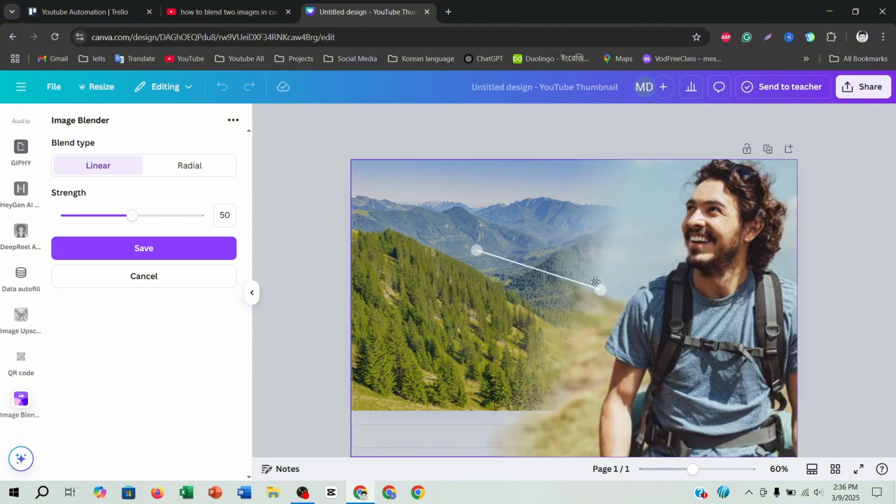Let me adjust. You can adjust. There are also some options: linear and radial, and strength. Strength means this part. I think it's perfect for me. Then that's it.